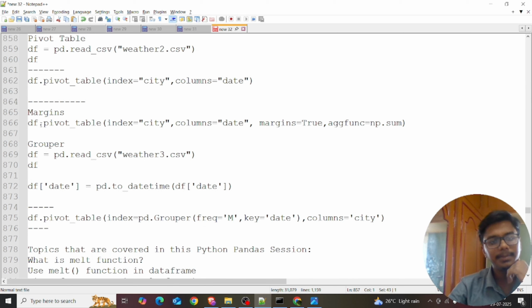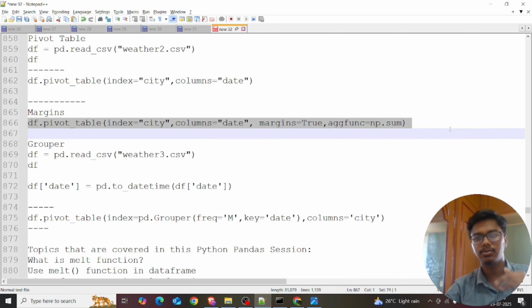So now let me get into the margins. What is meant by margins? Let me get into the pivot we are giving, so I'll simply copy this code.